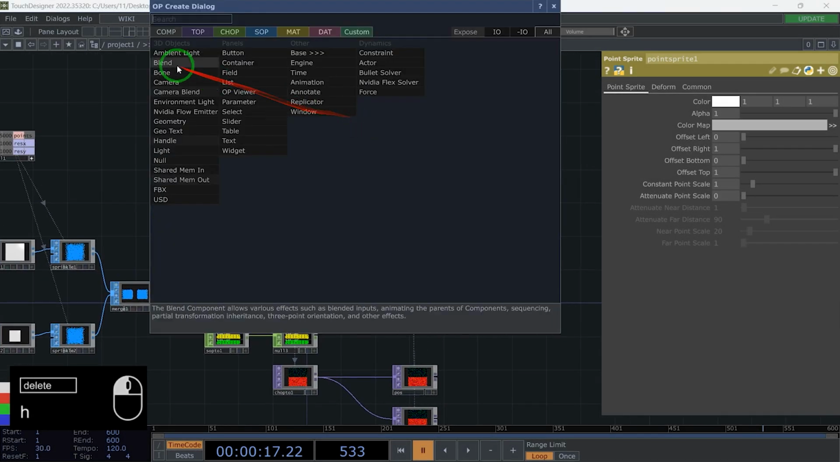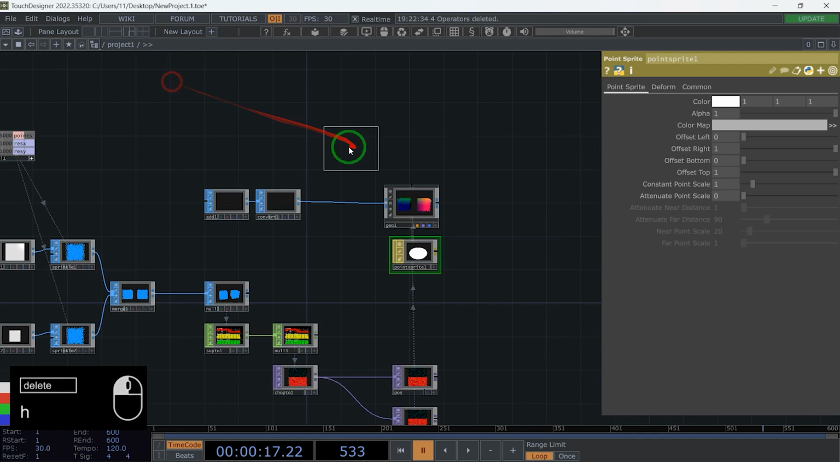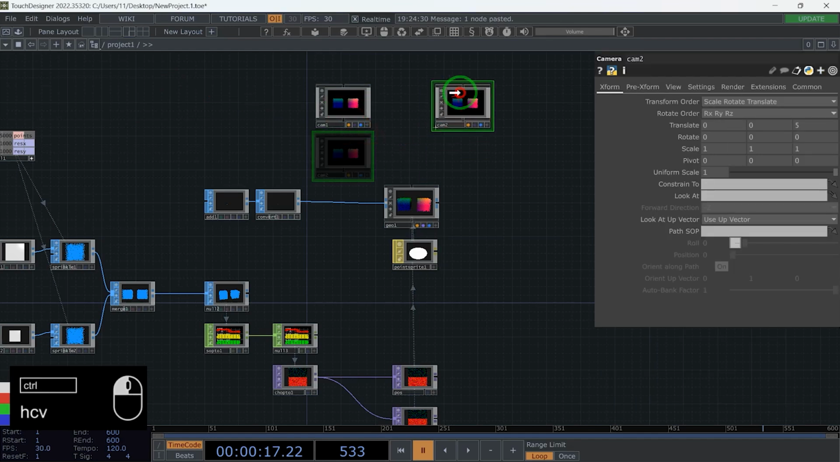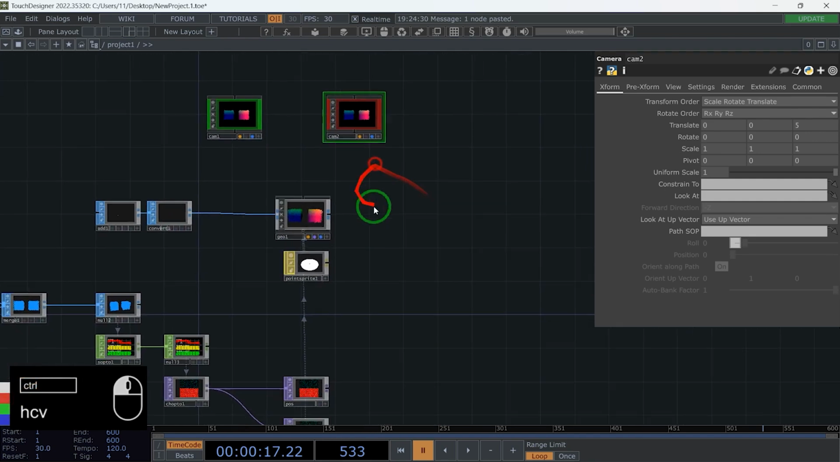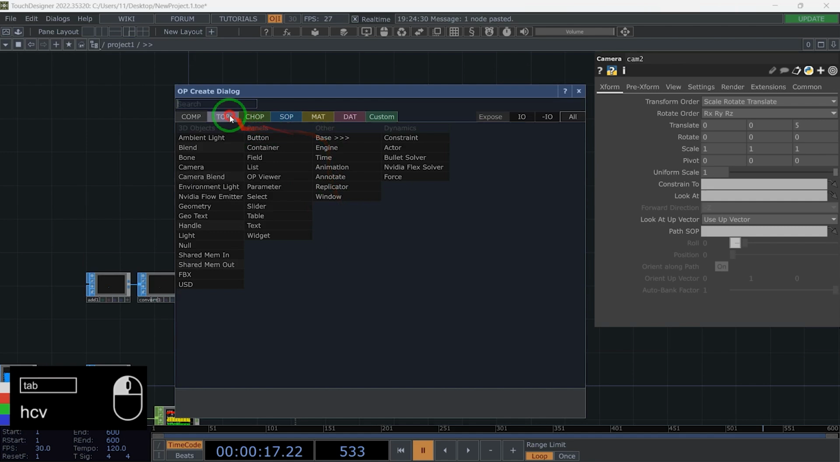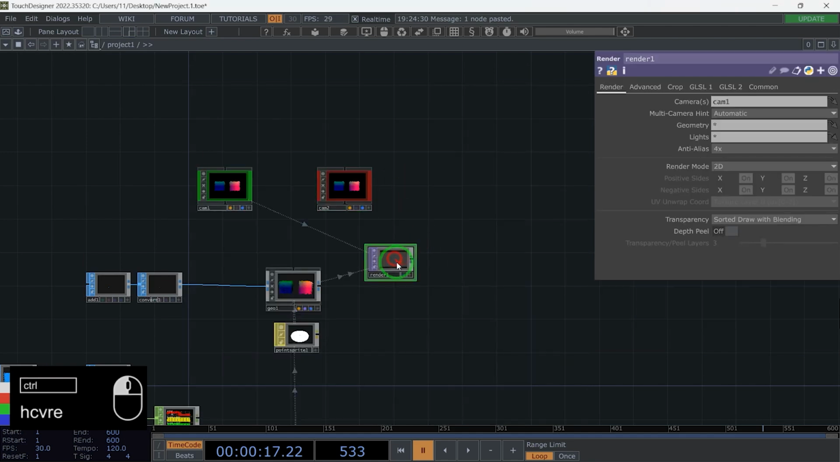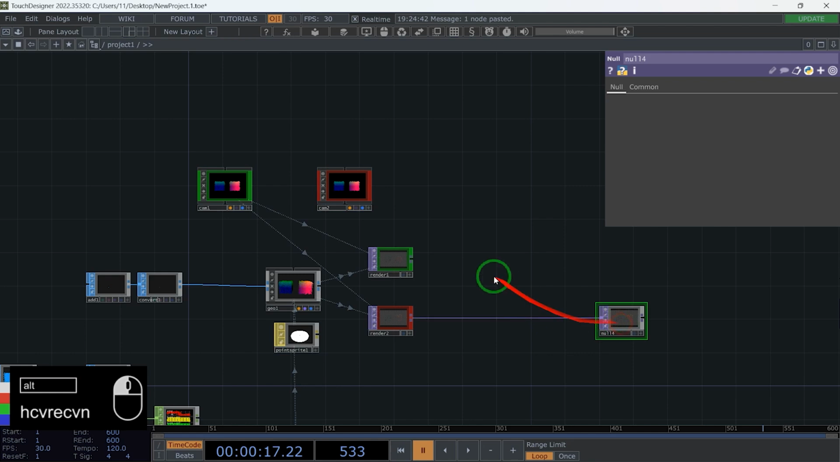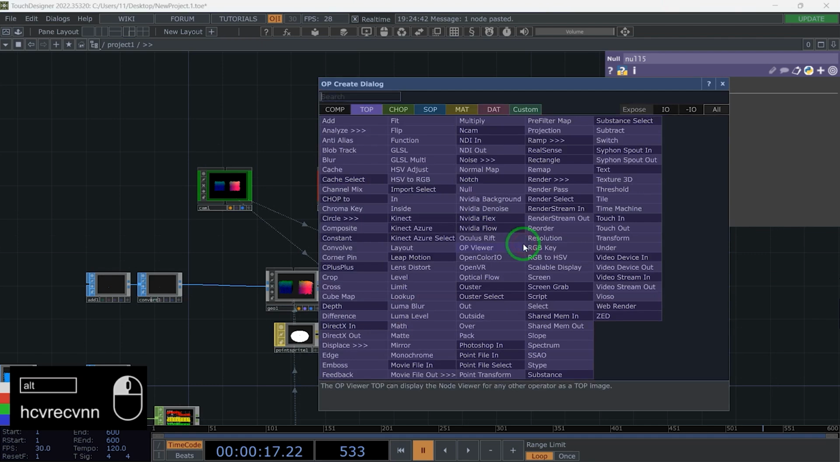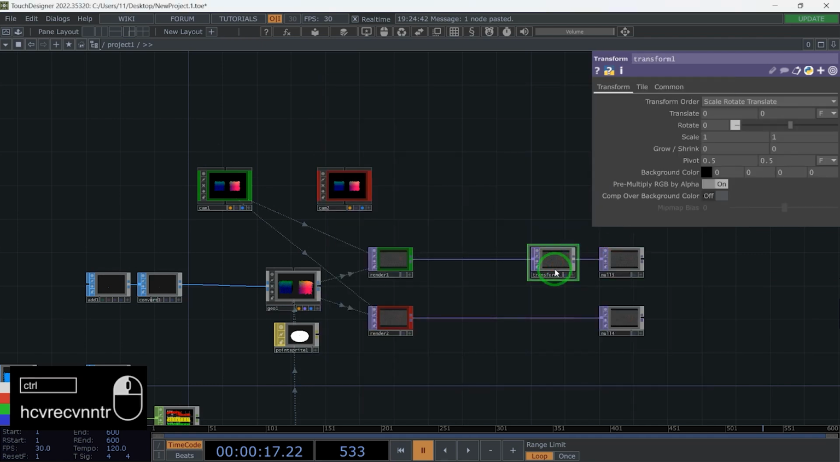Now we need to add two cameras. Copy and paste the first one, and color the first one green, the second one red. And add two render TOPs. Again, color the first one green and the second one red. Add nulls for each of the render TOPs. Add a transform TOP to set the background black.